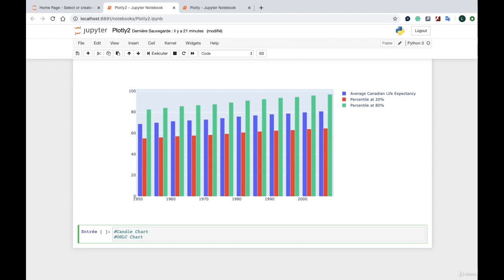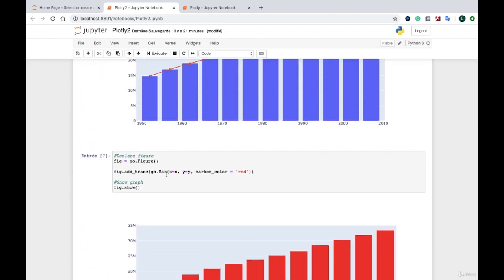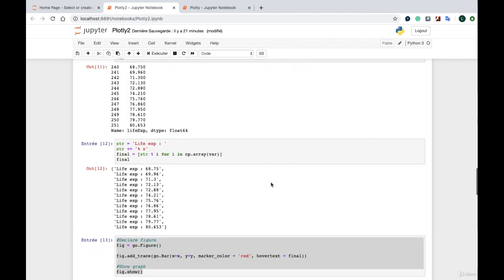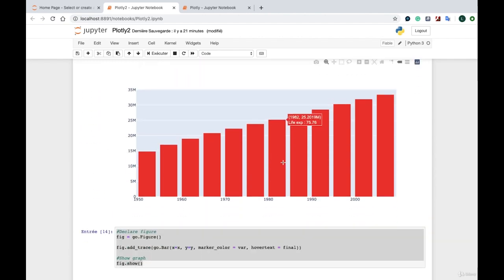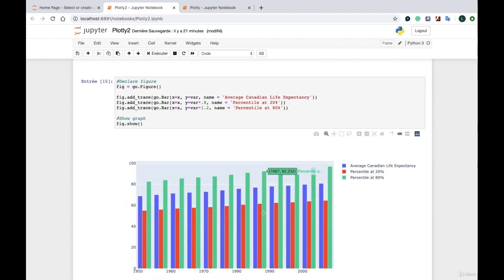Again, that's just a quick introduction, a quick crash course about histograms. What you have to memorize from this class is, first of all, go.bar in order to plot your histogram. You can change the color with marker color, and the hover text, which I found very interesting and very useful. And to finish, how to plot different data on the same year. For example, if you go on year 1977, we have 3 different types of data.